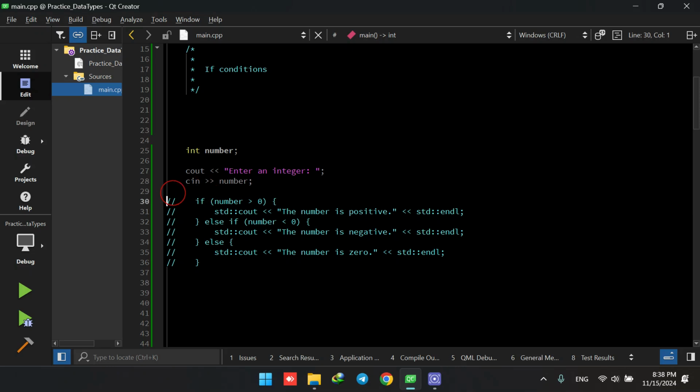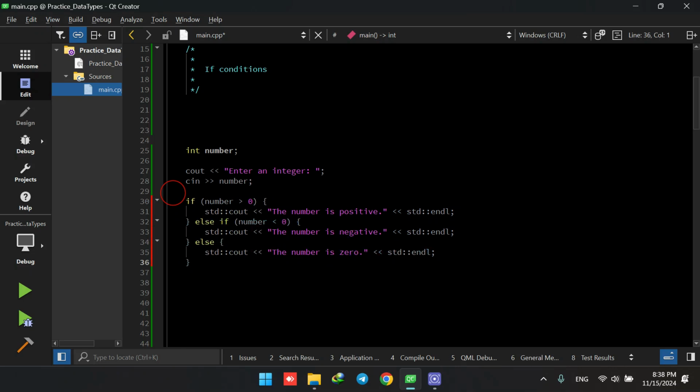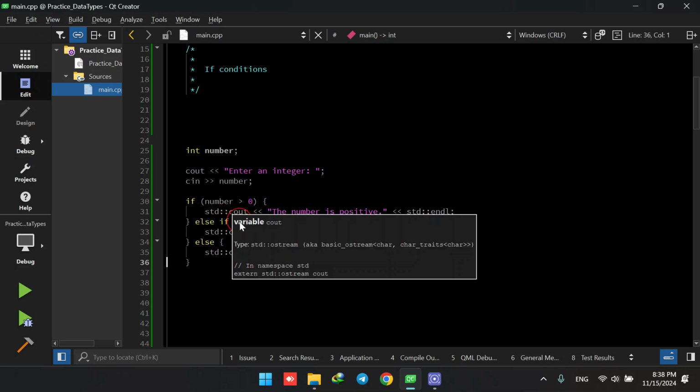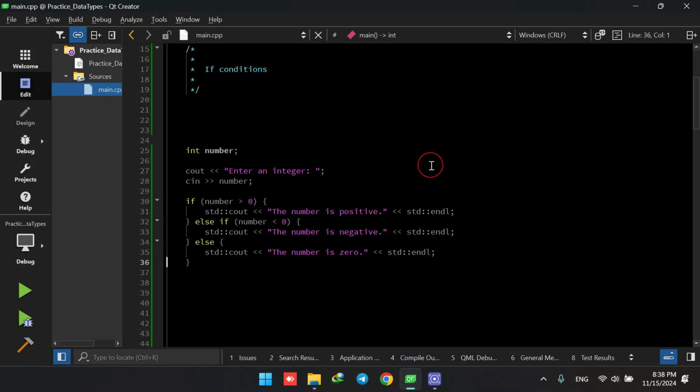But now we're going to discuss the if conditions. So if conditions are like this. So imagine the user enters one number. And here we're saying that if the number is greater than 0, then print the number is positive. Else if, where we are having another condition. Else if, when we add another condition, we use else if.